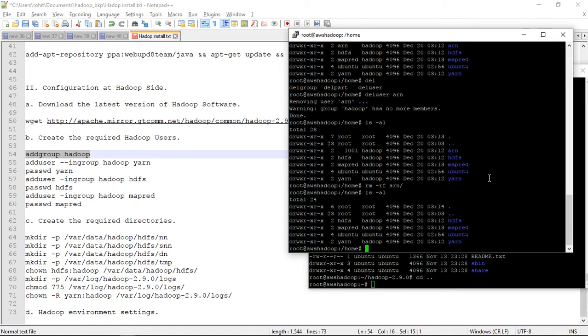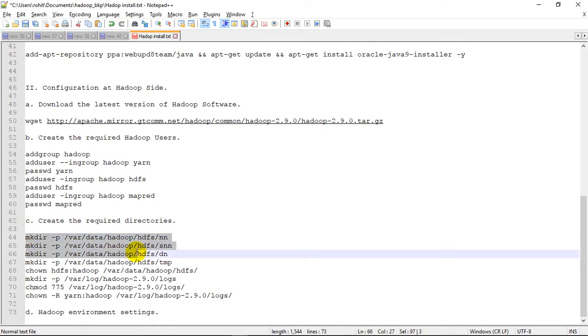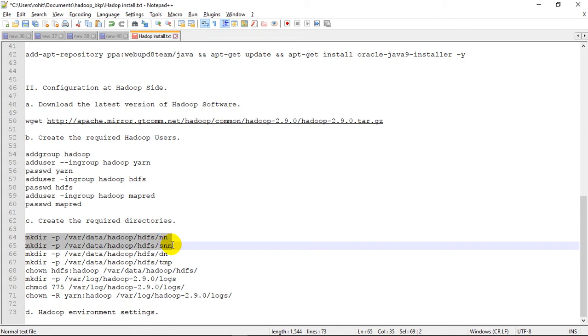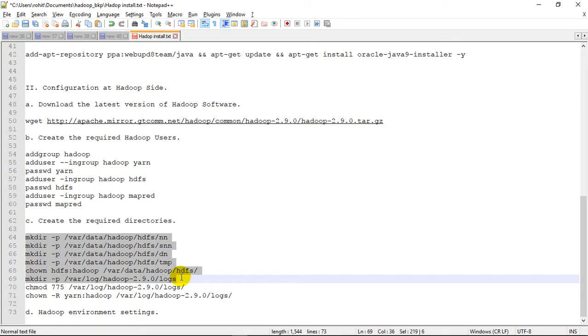Okay, so users are created. Now create the data directories: name node, secondary name node, data node, temp. Okay, changing the permission of HDFS, the log location.